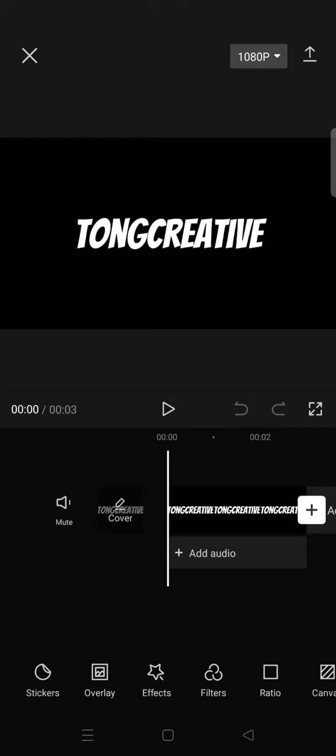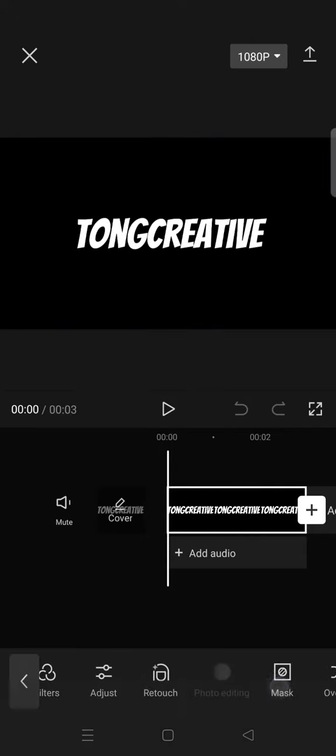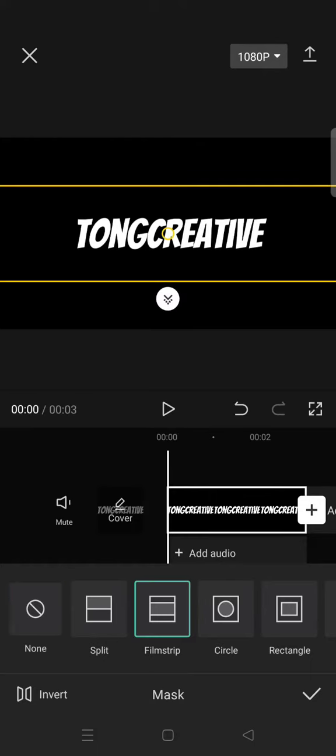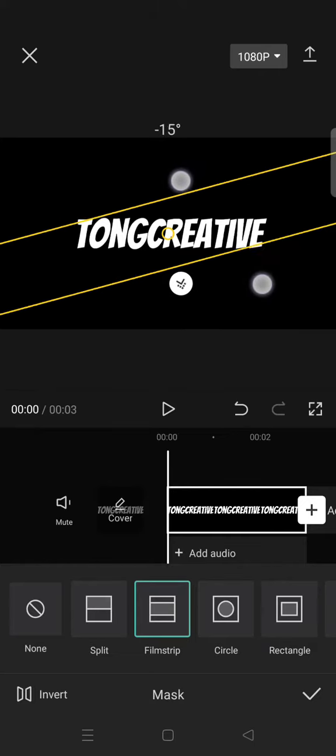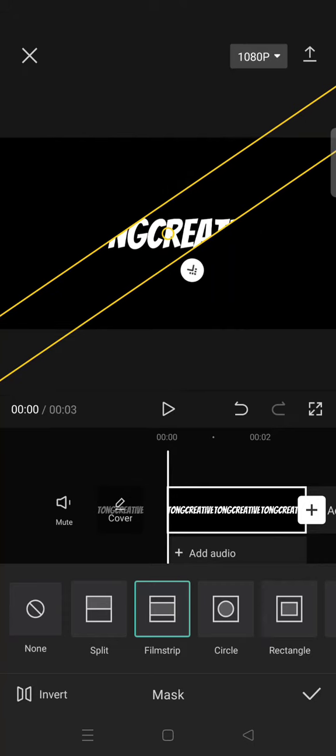Now go to Mask and then select film strip and rotate the masking diagonally like this and drag the arrow to create some fade effect. Okay, now drag the masking all the way to the left.